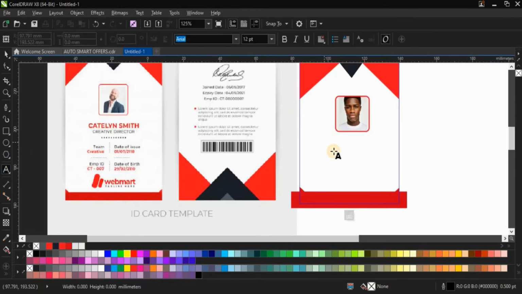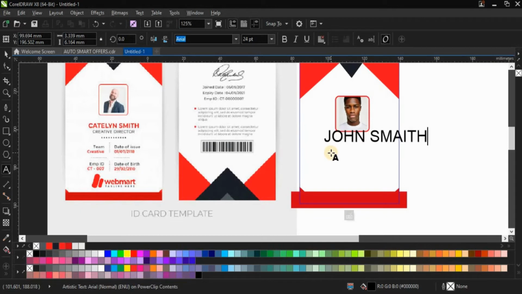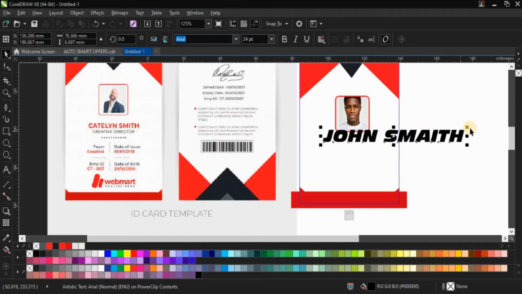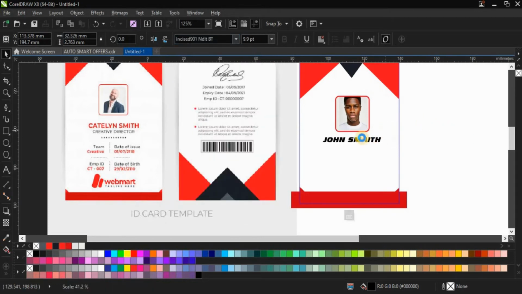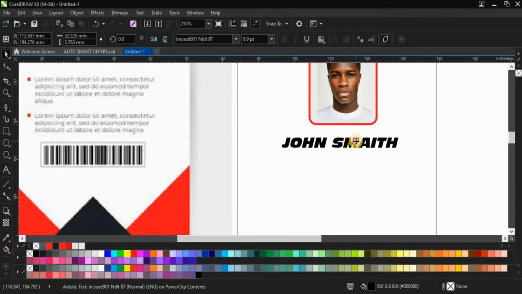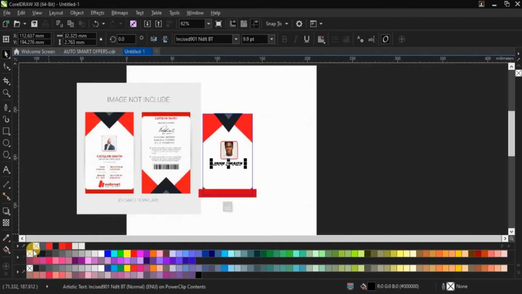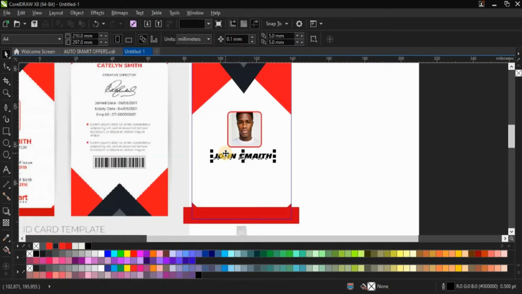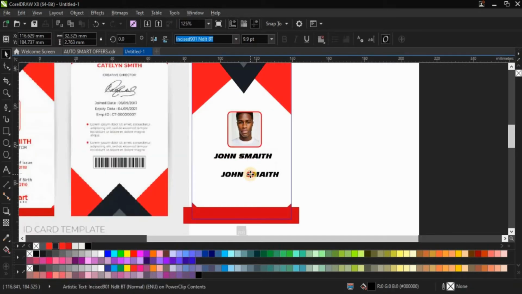You can just click here and then you write John Smith. So we'll select this font. Can I do something like this? John Smith. Maybe a thicker black color. John Smith, and then Ctrl D.